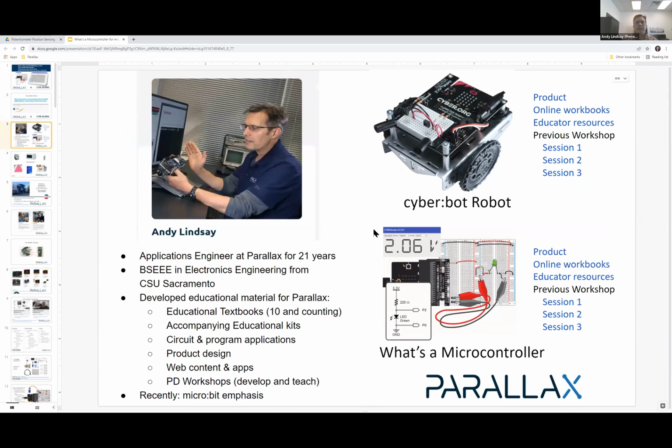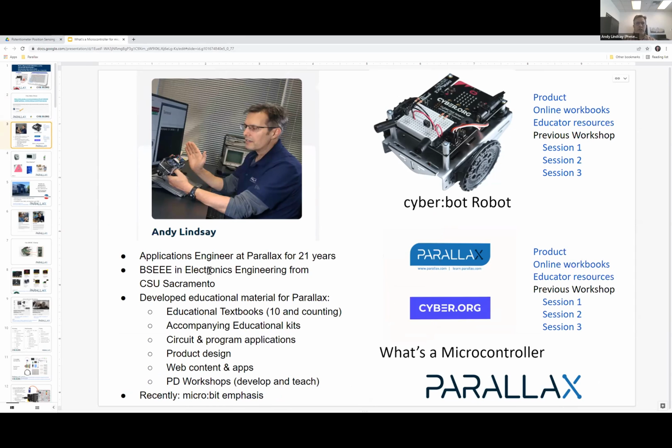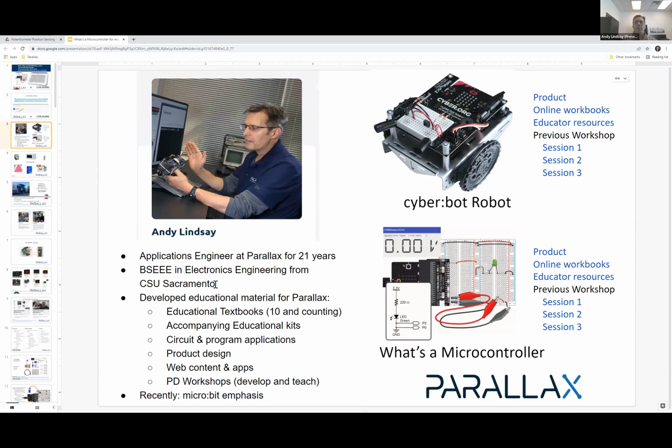My name is Lindsey. I've been working for Parallax for about 20 years, and my background is in electronics engineering by training, but for most of those 20 years, I've been developing educational materials for Parallax. And most recently, I have been focusing on the microbit. There have been two things I've been working on with the microbit. The first is the Cyberbot. I've been contributing to the collection of tutorials for that. And then also the What's a Microcontroller with MicroPython and the microbit.